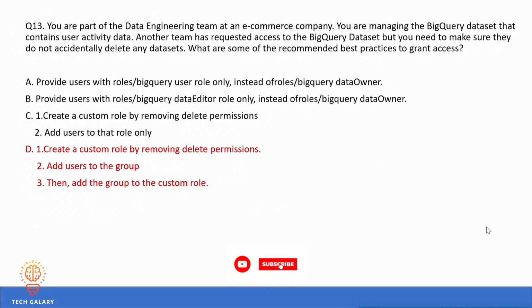Now let's take a look at option B. Provide users with roles BigQuery data editor role only instead of roles BigQuery data owner. This option is incorrect because the data editor role will allow the users to update or even delete the data. So in our question, we have to ensure that we don't accidentally delete any datasets. So this option is incorrect.